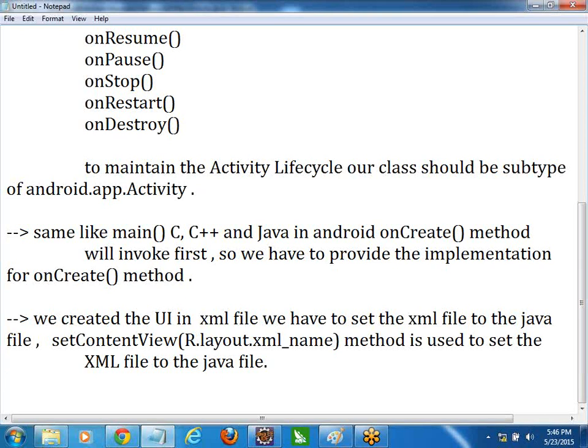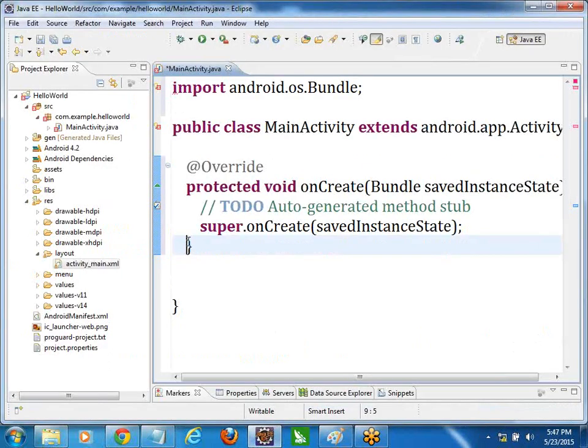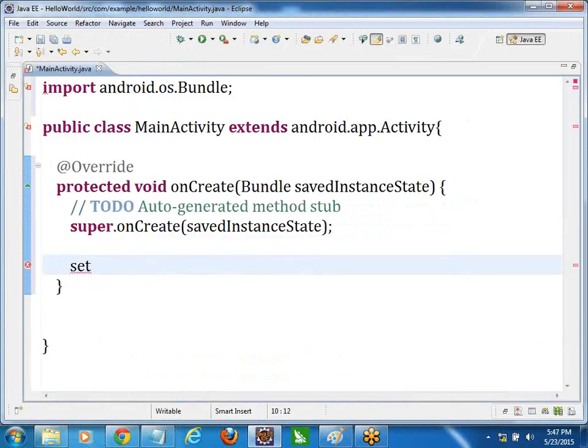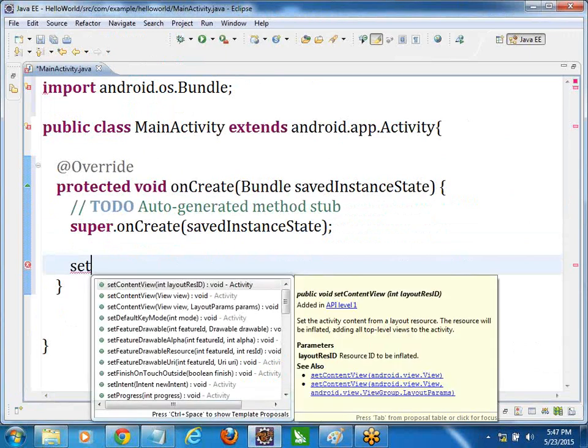Method is used to set the XML file to the Java file. Okay. So here, in your program, in the onCreate method, how to set that XML file to Java file? Set content view. So here also I told you, right? IDE is providing an auto completion support. Once again, you need to type the complete method here. Just type one character, give control space to provide you the list of methods.